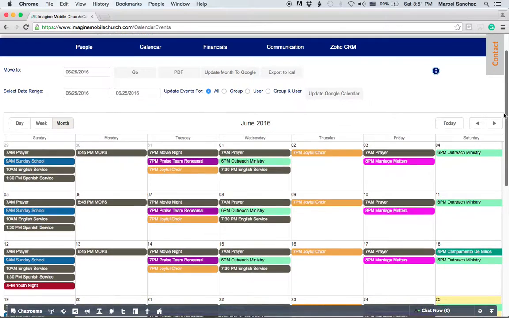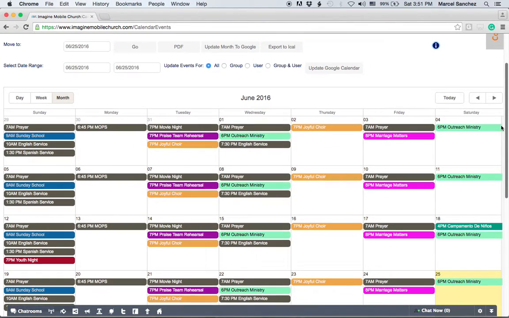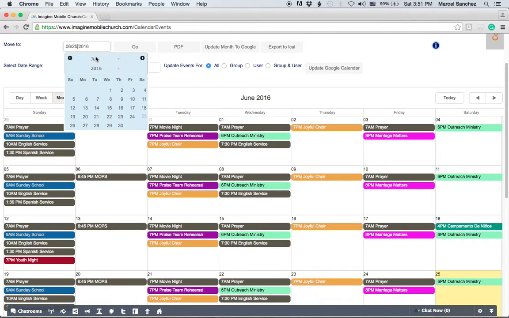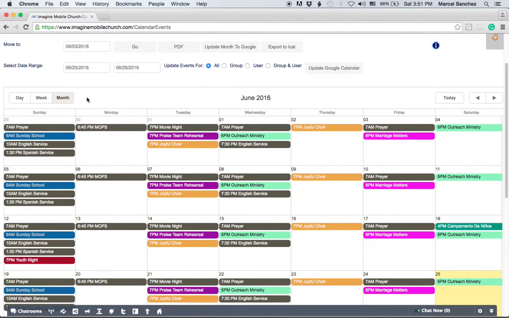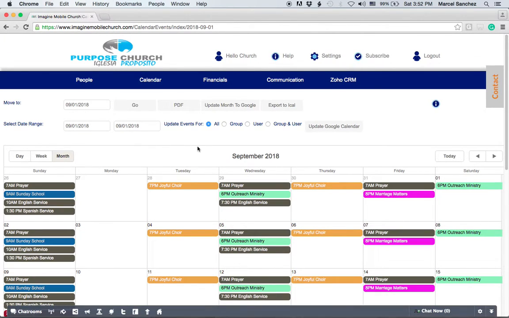So let's scroll down a little bit so we can see more of the screen. Here's what you're going to notice. You can actually come here and click on Move To, click on a date, and let's say I want to move to September 2018. Just click on a day of the week, let's say Monday, and then click on Go. This will take you all the way to September 2018.